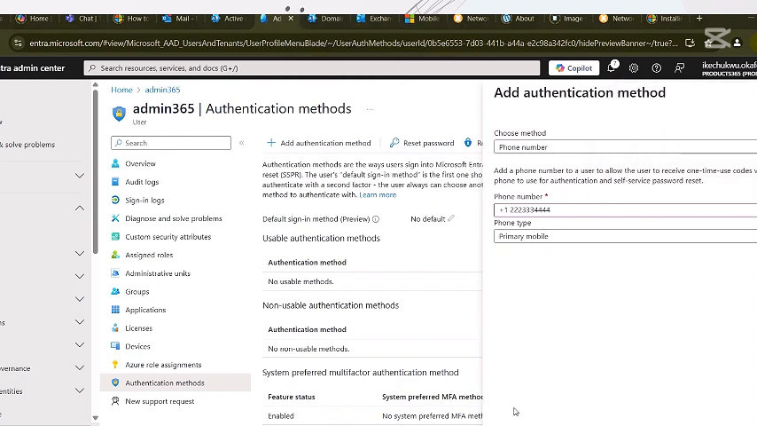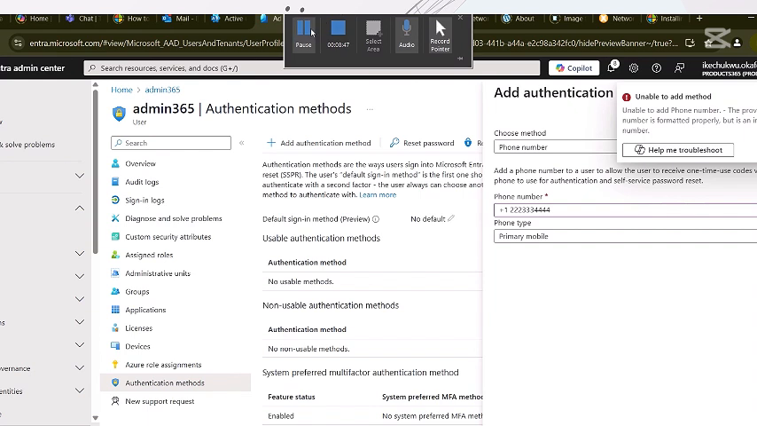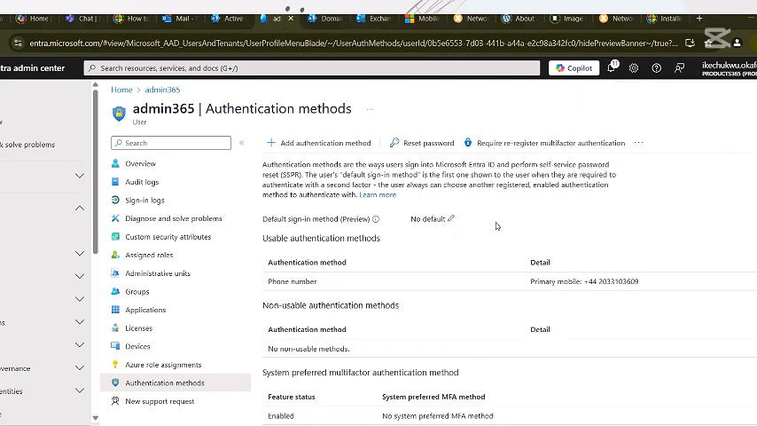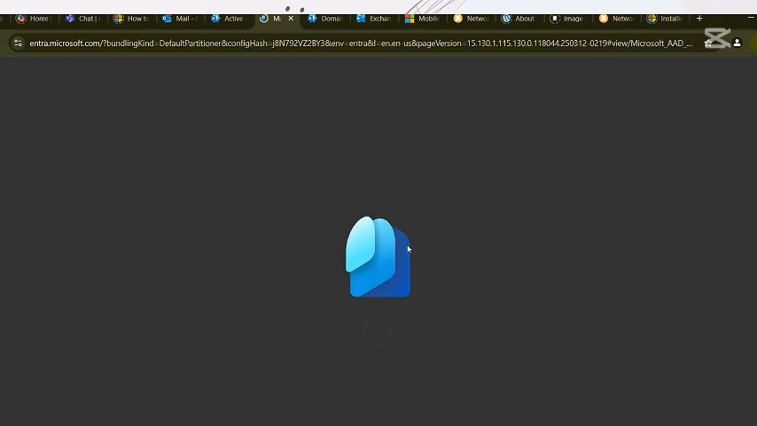Okay, let's use this for example. So you can click on add. Okay, so you can add any phone number. So then once the phone number is added, you can refresh the page.